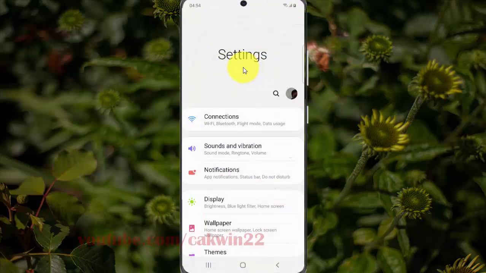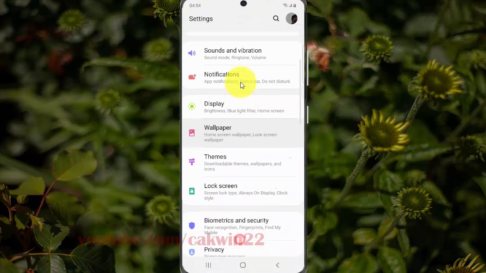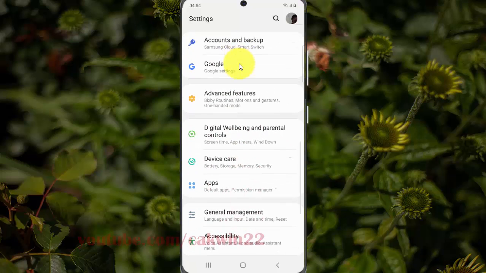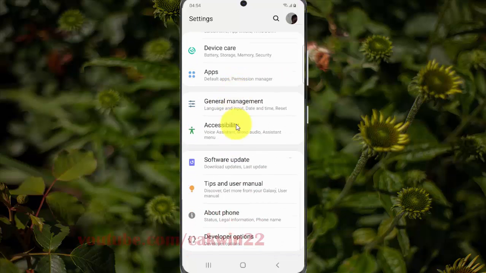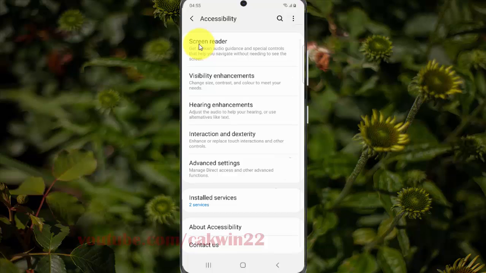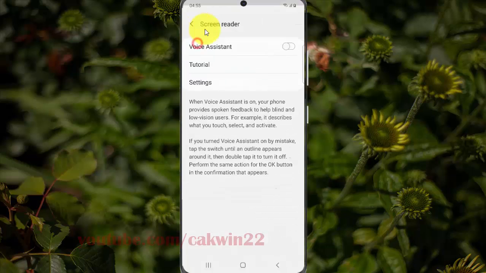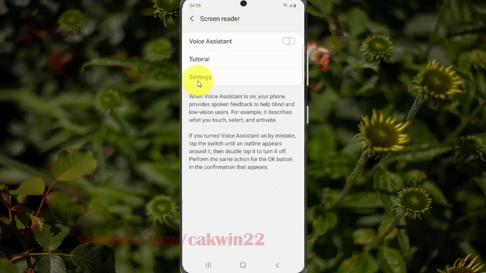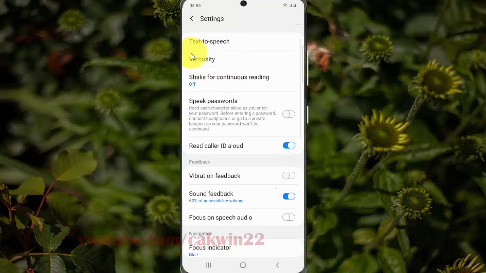Scroll down the Settings screen, find Accessibility, and then tap Accessibility. Tap Screen Reader, select Settings, and then tap Verbosity.